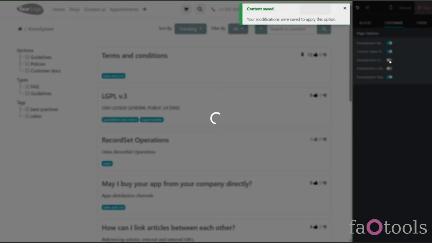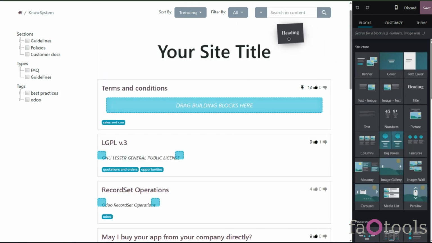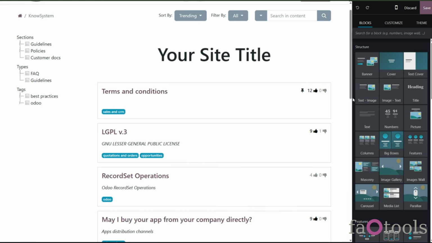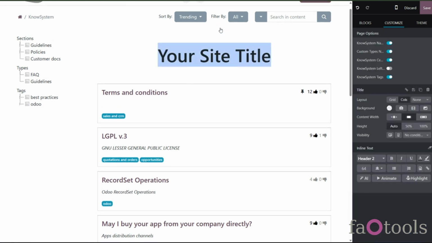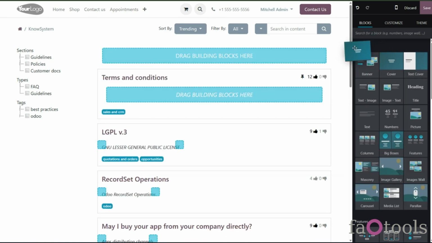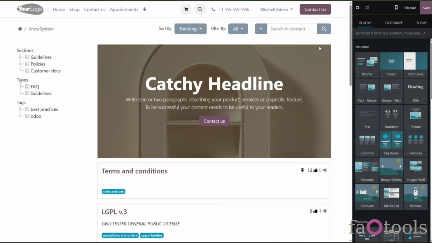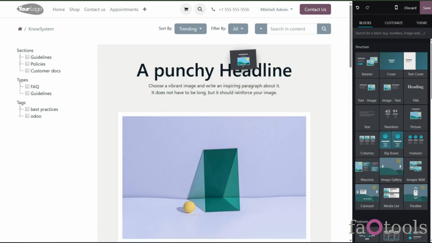Let's turn on the central introduction to write some information about the page. The content of the introduction can be edited. Click Edit at the right top corner of the page and add some building blocks. The available blocks are the same as in the website editor. The introduction and articles cards also support building blocks, including ones with pictures.